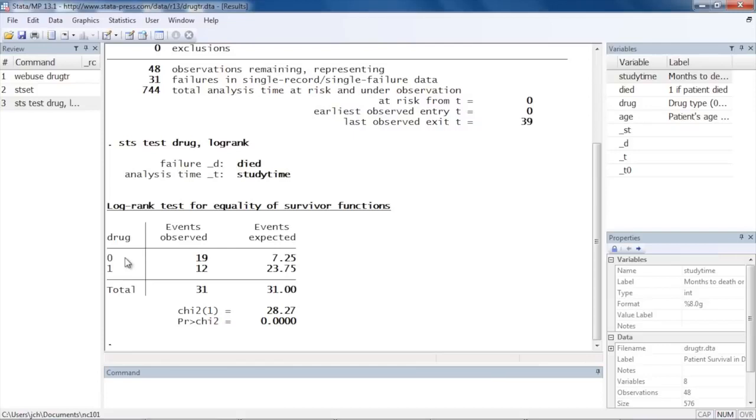Then below that, in the results, we can see that for drug equals 0, the subjects who did not take the drug, there were 19 events observed and 7.25 events expected. Then for group equal 1, the subjects who took the drug, there were 12 events observed and 23.75 events expected. So that gives us a chi-square with 1 degree of freedom of 28.27, and the p-value of essentially 0 tells us that we can reject the null hypothesis that the survivor functions are equal.